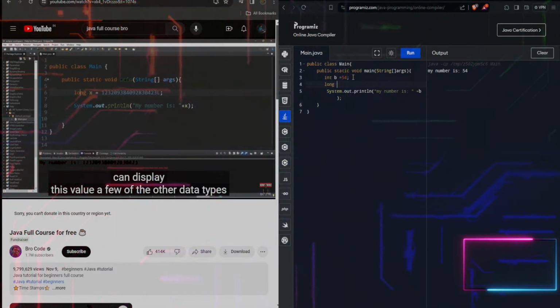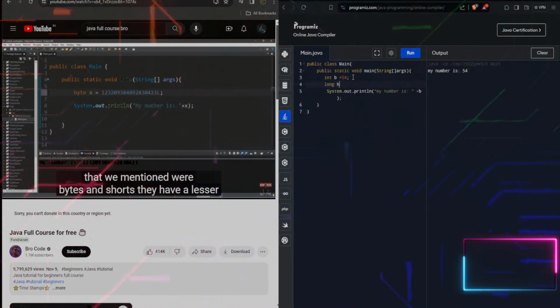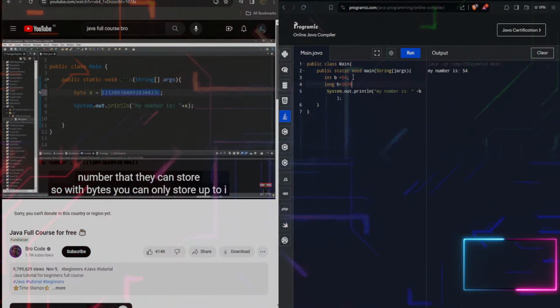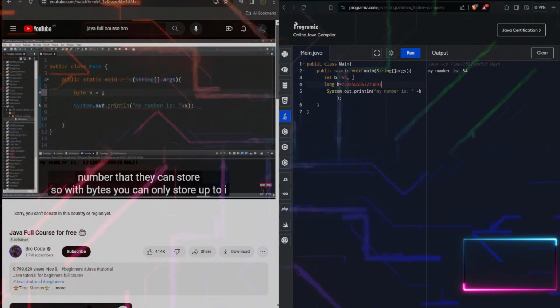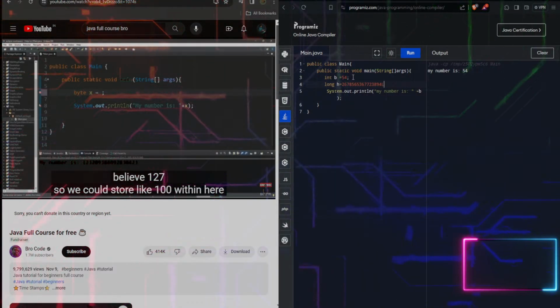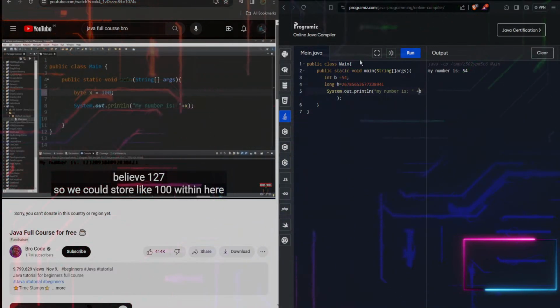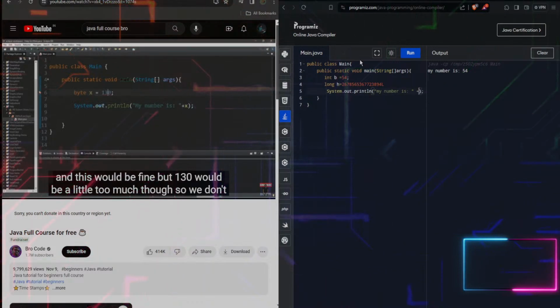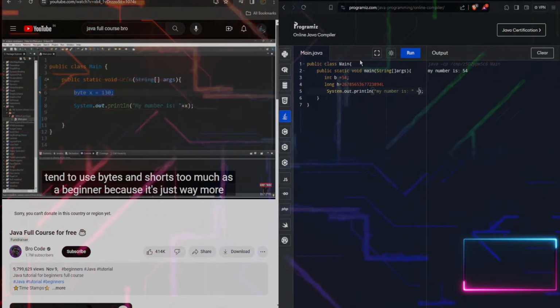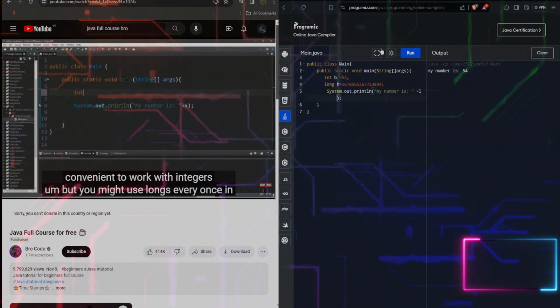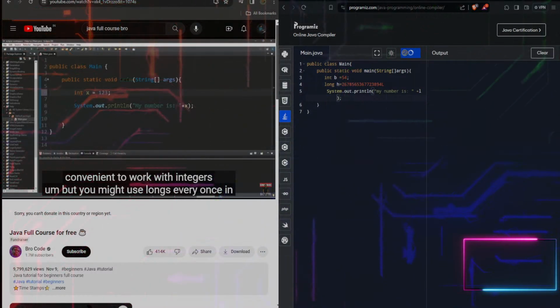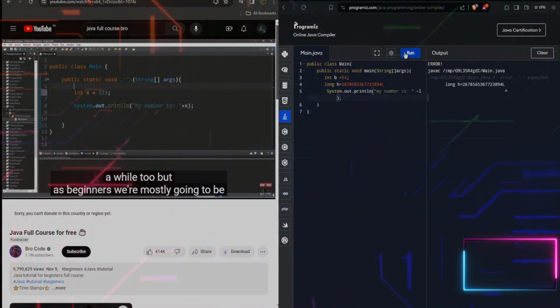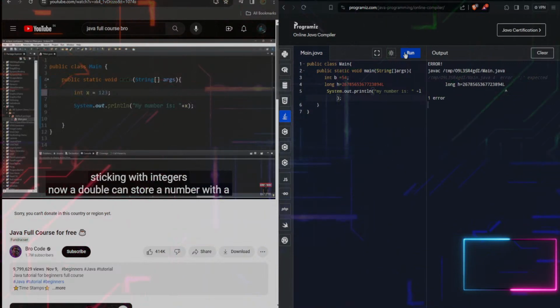A few of the other data types that we mentioned were bytes and shorts. They have a lesser number that they can store. So with bytes, you can only store up to, I believe, 127. So we could store like 100 within here, and this would be fine, but 130 would be a little too much though. So we don't tend to use bytes and shorts too much as a beginner because it's just way more convenient to work with integers. But you might use longs every once in a while too. But as beginners, we're mostly going to be sticking with integers.